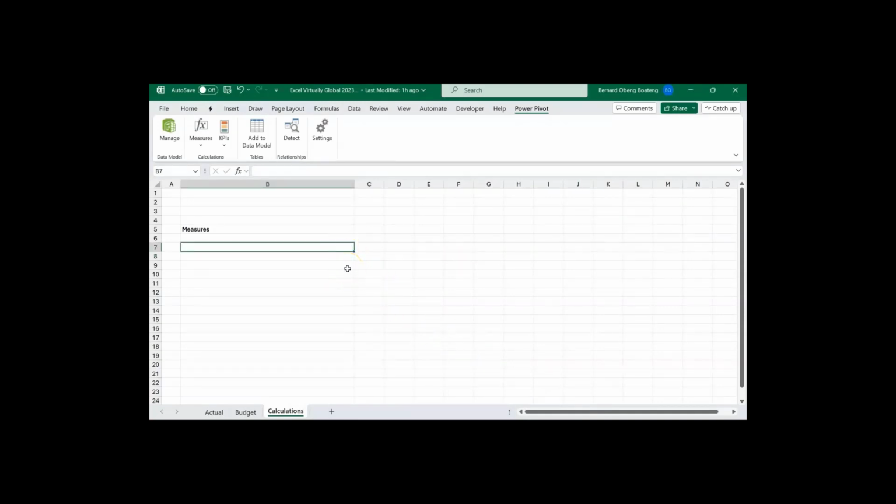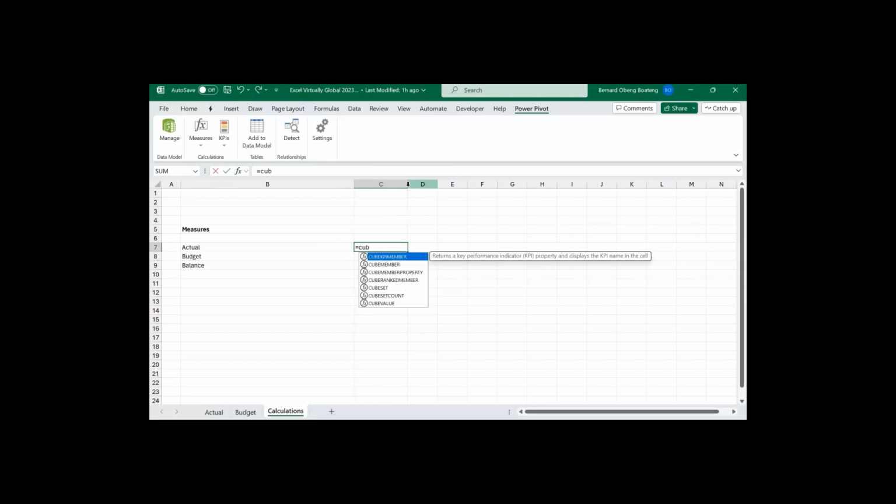We'll do this with pivot tables, but today we want to use cube functions directly with dynamic arrays, right? So this is how we are going to do it. So let me just put in the labels actual, budget, and balance, right? And then bring these values here. So we are going to use cube value. Okay, so cube value goes into our data model.